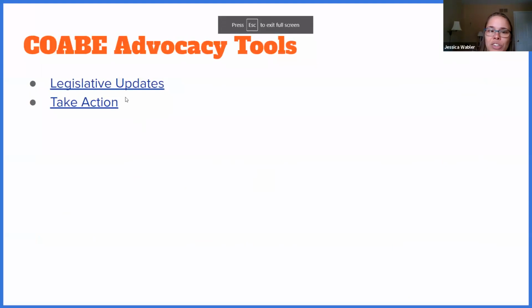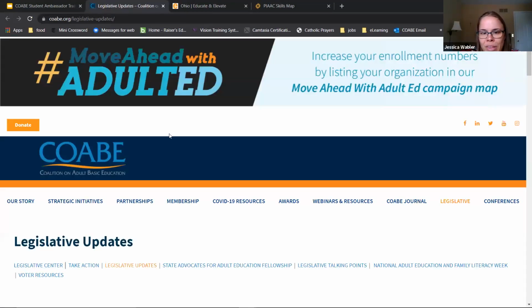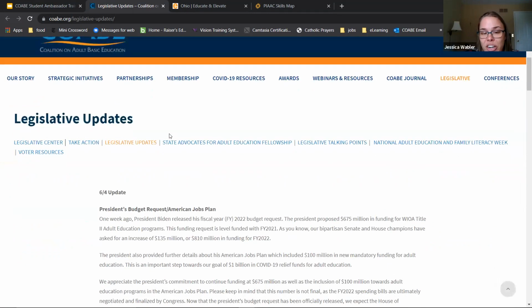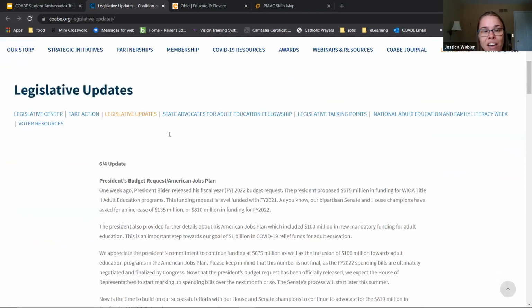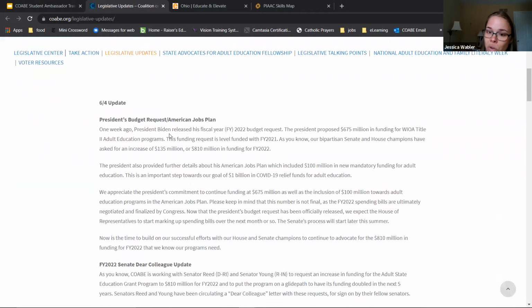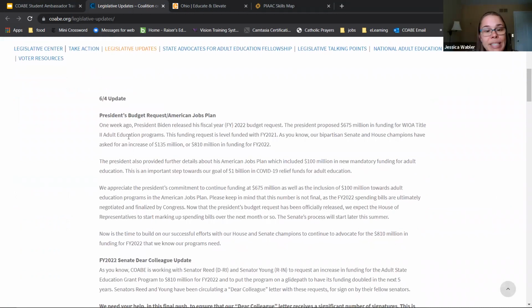Another tool that we get to in terms of awareness is awareness of what's going on politically. Now for COABE, we are a national organization. So the updates that we talk about are going to be national updates based on our national campaigns. And so we do have a legislative update blog where we keep a running update of what's going on with our adult education campaigns. And we hope that as ambassadors, you will be participating in these campaigns with us.